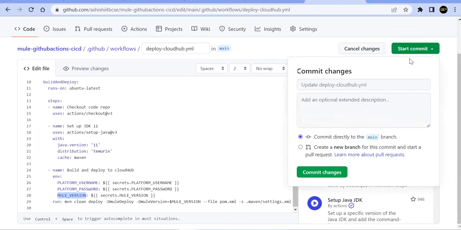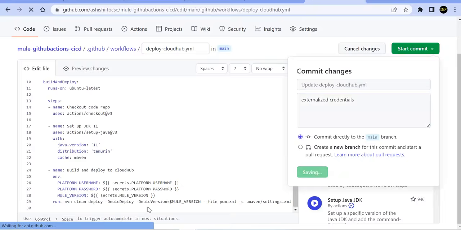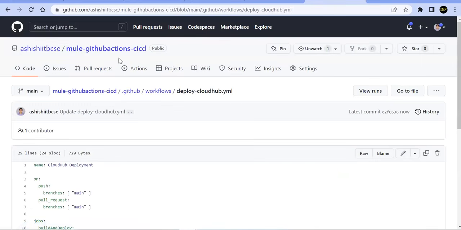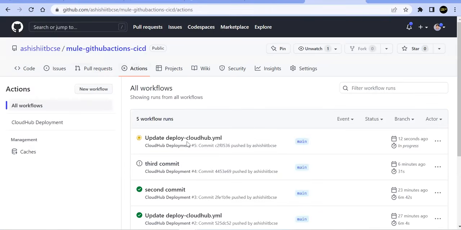And now let's commit it. I'll mention here, externalized credentials. Commit. Now this will trigger my pipeline, and the credentials and that pom.xml property will be referred from our secrets. So if you look at our pipeline, it got triggered now. Let's wait for this.